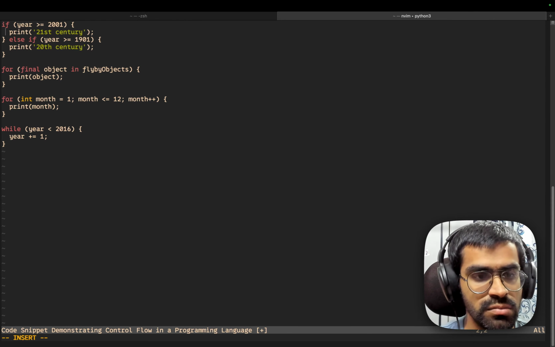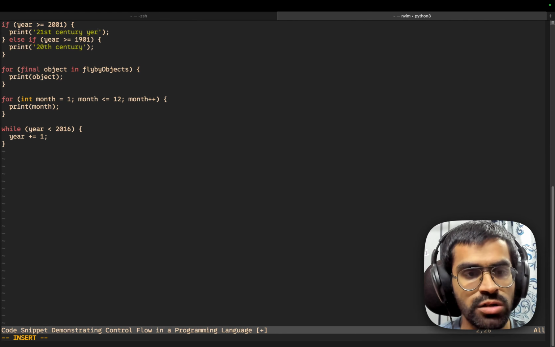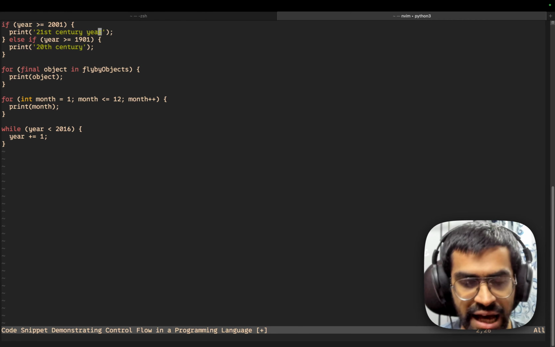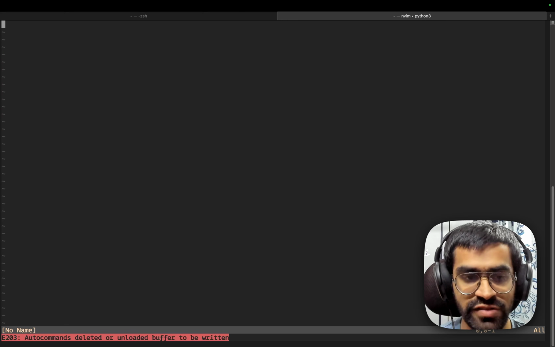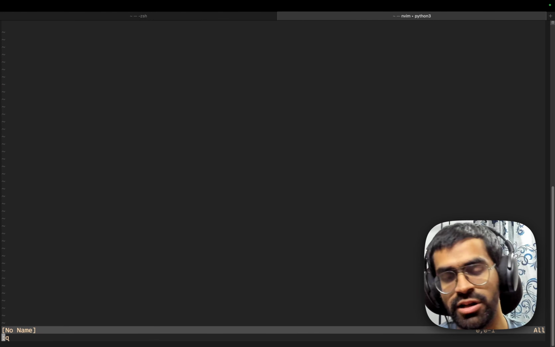So let's say I can change the statement to 21st century year. Now, if you want to go ahead and save this file, just press escape and colon W in order to save the file. And then you can press escape colon Q in order to exit out of Neovim.